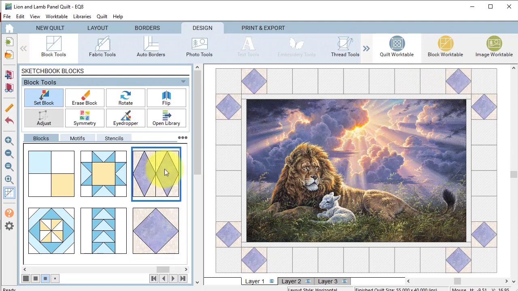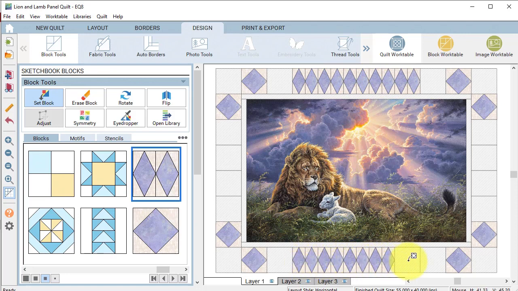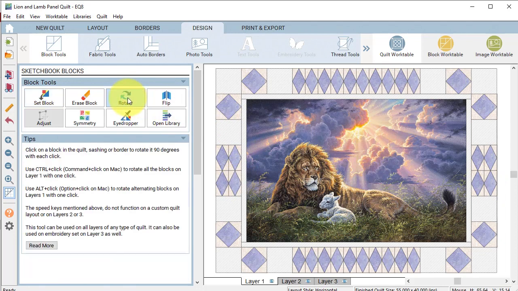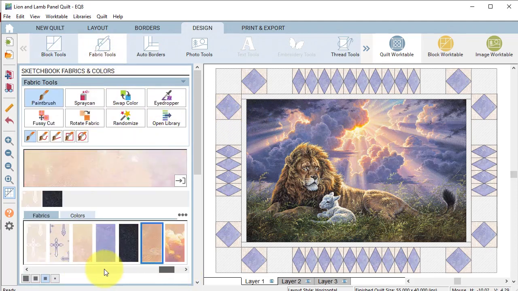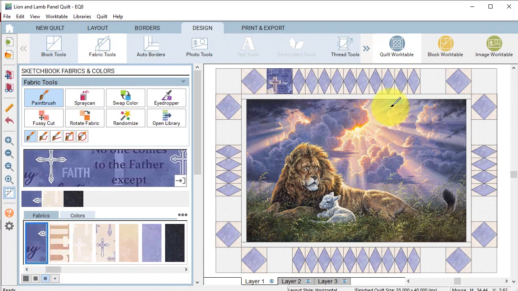Then select the double diamond block and put it in the 5 center spaces on the top and bottom and the 2 center spaces on the left and right. Using the Alter Options key on your keyboard, select Rotate and click on one of the blocks in both the left and right borders. Let's add some additional purples for coloring our border. Select Fabric Tools, color one of the empty blocks using the other purple in the fabric collection.